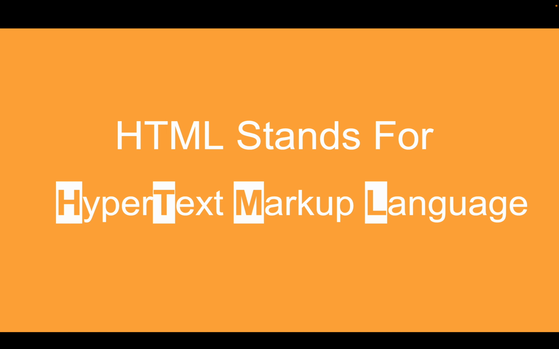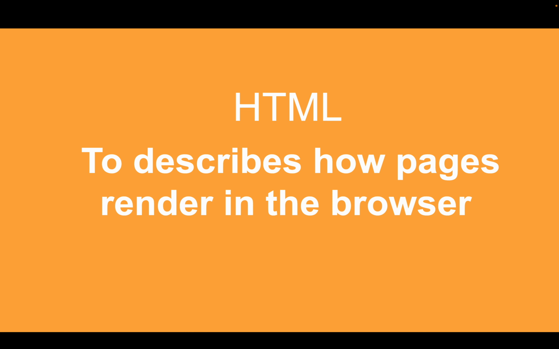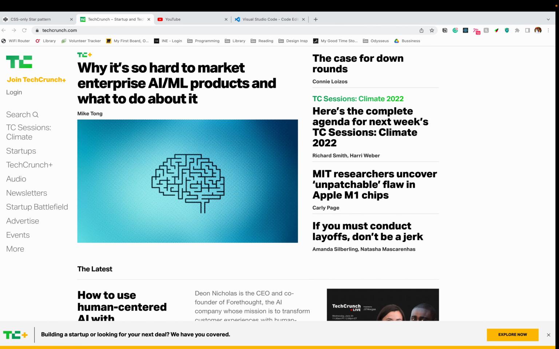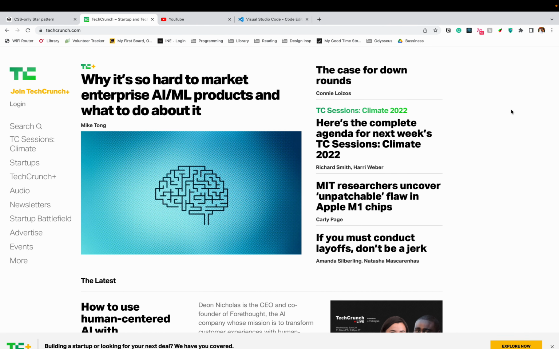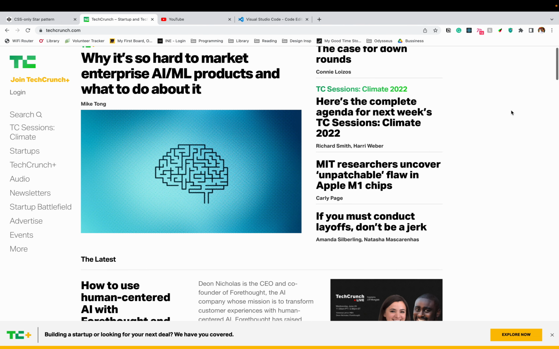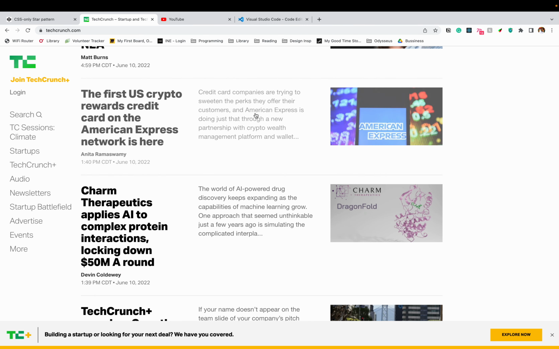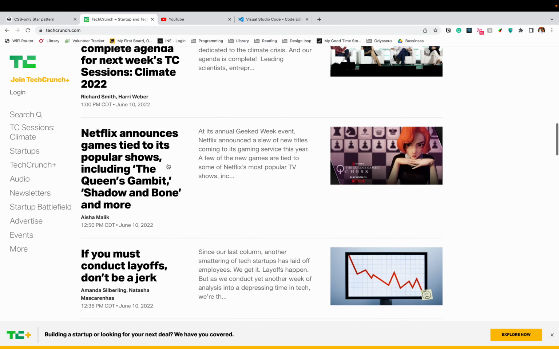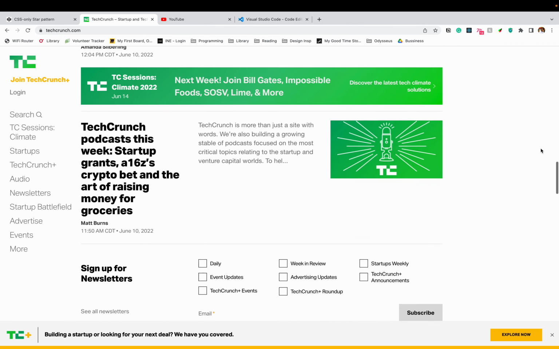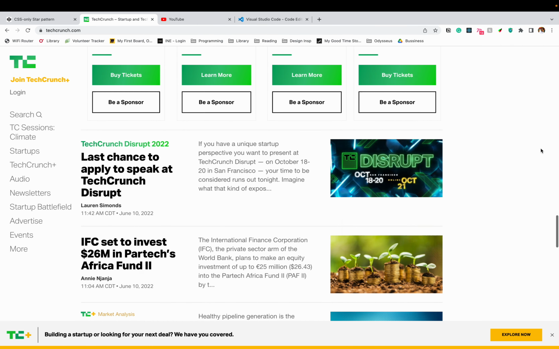Hypertext Markup Language. So it means it's a markup language. In other words, HTML is used to describe how pages render in the browser. So, for example, if we visit this website, TechCrunch, we see a lot of different HTML elements here. So we have header, we have image, we have this little icon here, we have more text, we have paragraphs, we have little time. Everything you can see on this document is rendered using HTML.